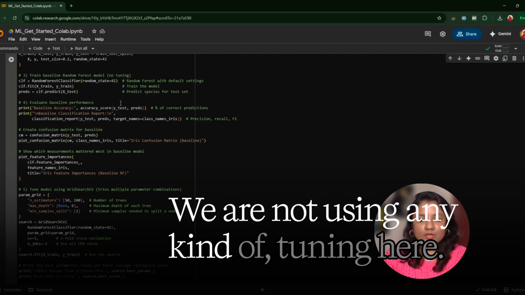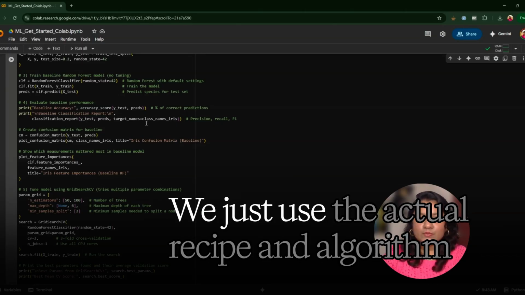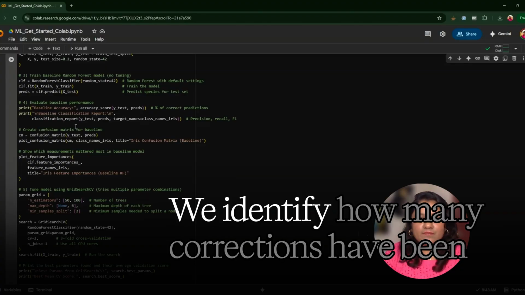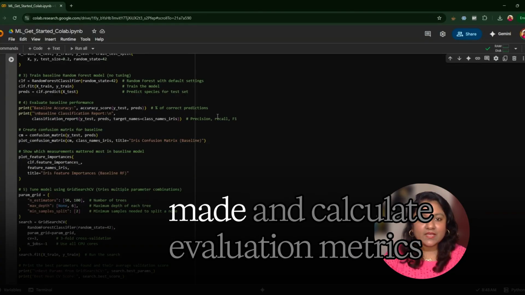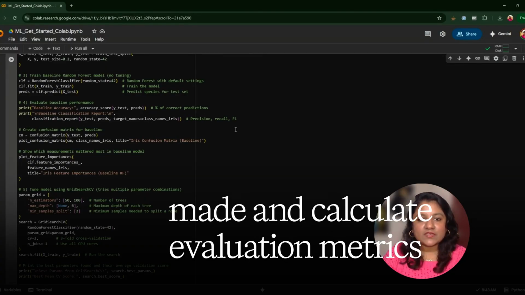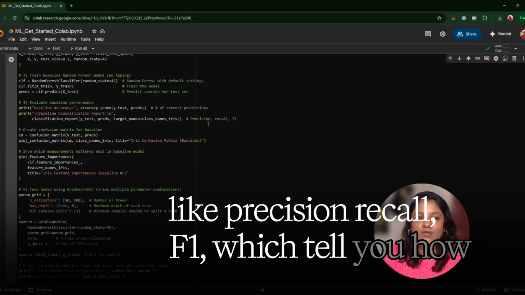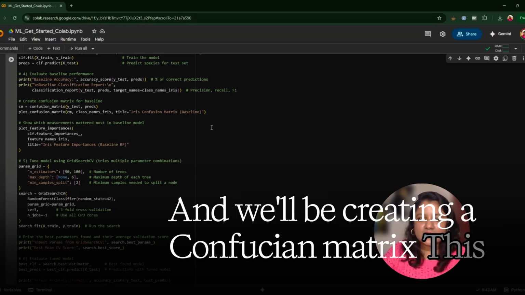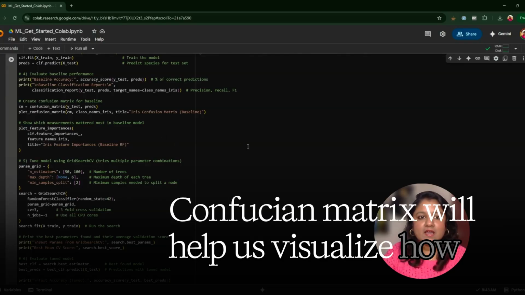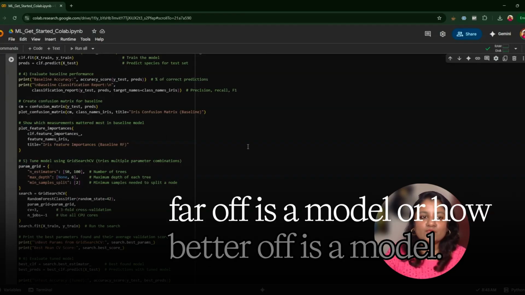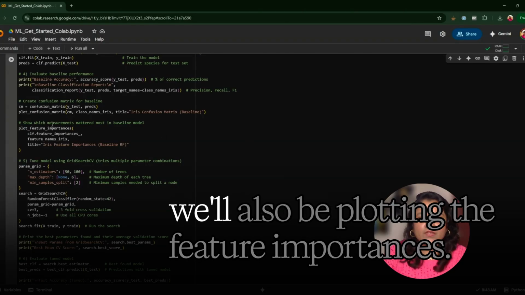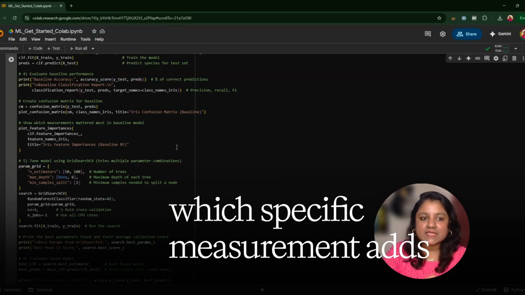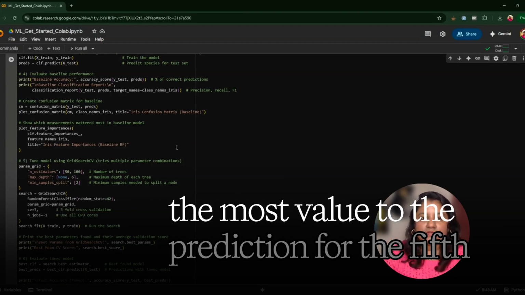Now, the fourth step would be to evaluate the baseline accuracy of this model. We're not using any kind of tuning here. We just use the actual recipe and algorithm and run the model. We identify how many correct predictions have been made and calculate evaluation metrics like precision, recall, and F1, which tell you how accurate your model is. And when we create a confusion matrix, it will help us visualize how far off or how better off the model is. We'll also be plotting the feature importances, which show which specific measurement adds the most value to the prediction.